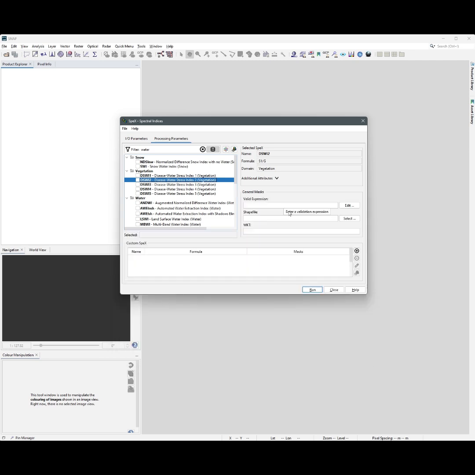Because you often don't want to compute the indices for the whole scene, you can define masks. These masks define the pixels which will be computed, either by expression, by a shapefile, or a WKT geometry. These general masks are applied to all general indices.